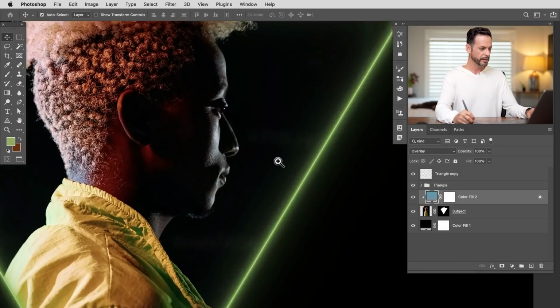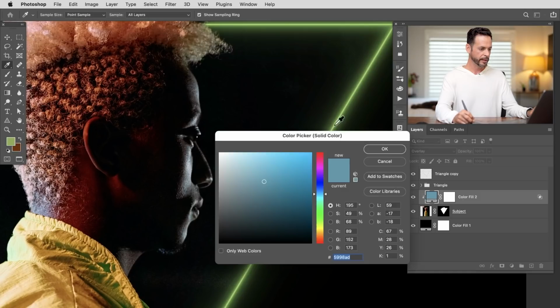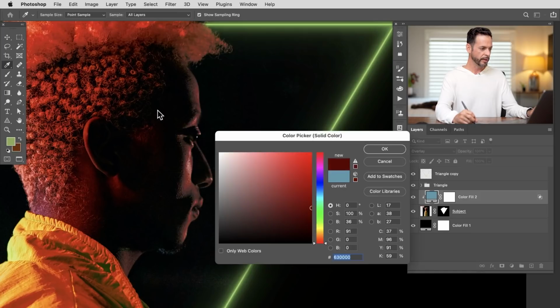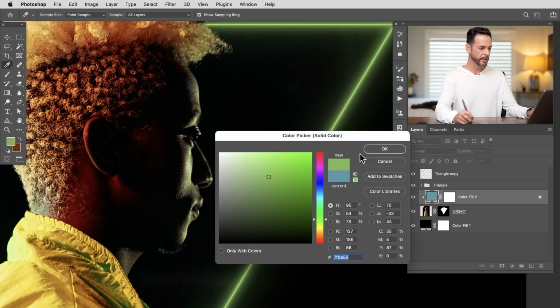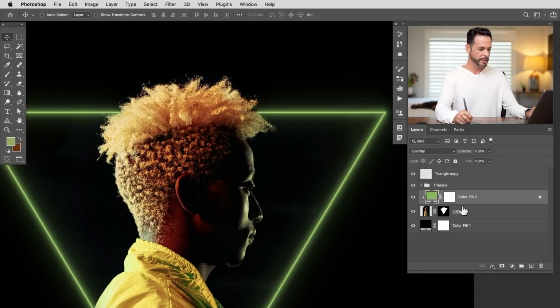I'm gonna change this color. I want it to be a green color, so let's double click there. There we go. I can use my eyedropper here to actually choose this color, just to show you that you can choose whatever color you want to start with. It doesn't really matter. That's why I chose a solid color fill layer, so you can change this at any time. There we go. So now I have this green color overlay on my subject.